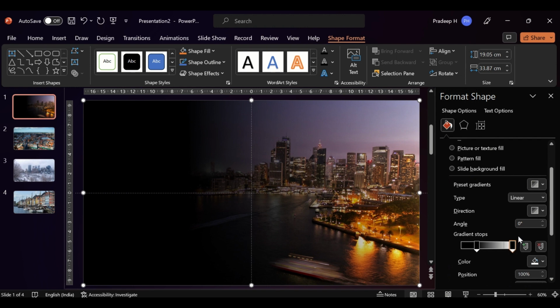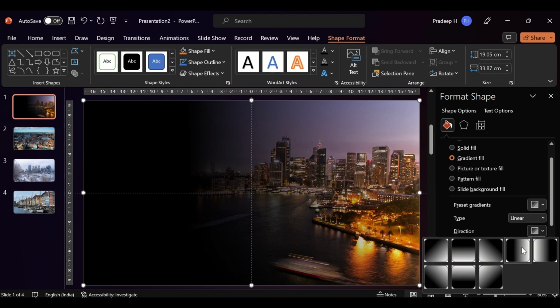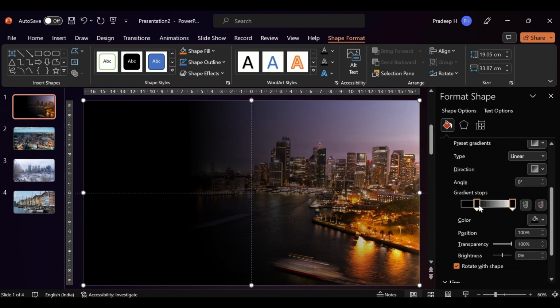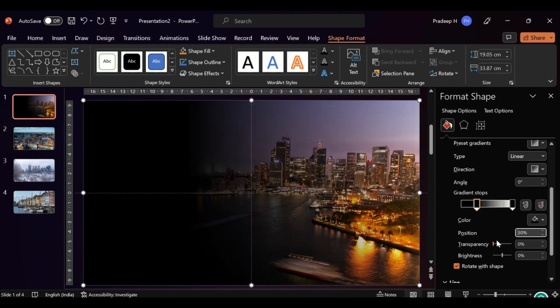Now in the gradient fill, go for linear. Keep only two gradients. The second gradient, put the transparency to 100% and position 100%. First gradient, put the position at 30%. Okay, now we have this effect.